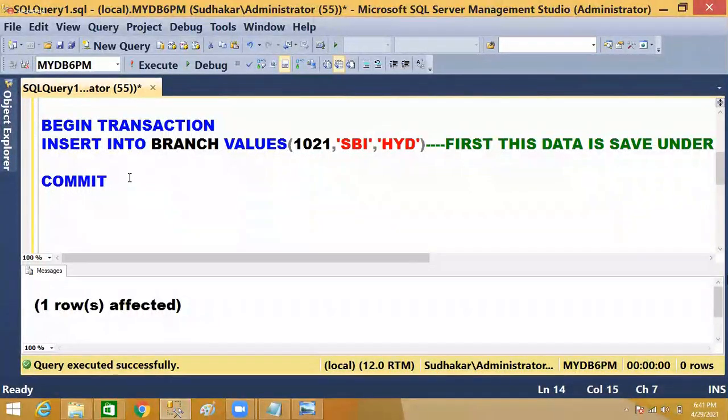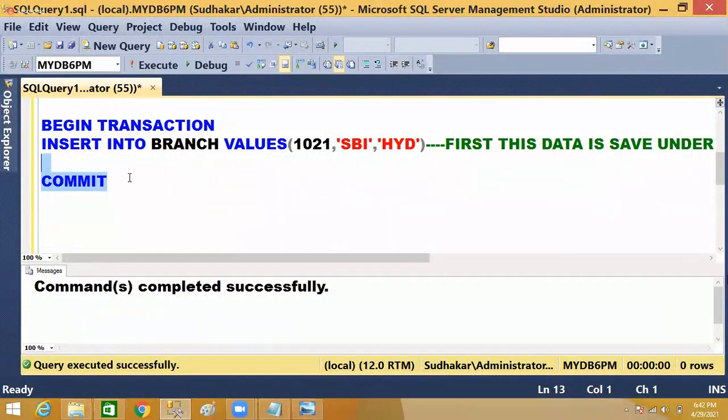So now I'm going to commit it. Observe, yes, I just committed. Once you commit, the user has committed as per their requirement. This means the transaction is permanently saved. Your transaction is permanently executed and your data is also saved permanently.